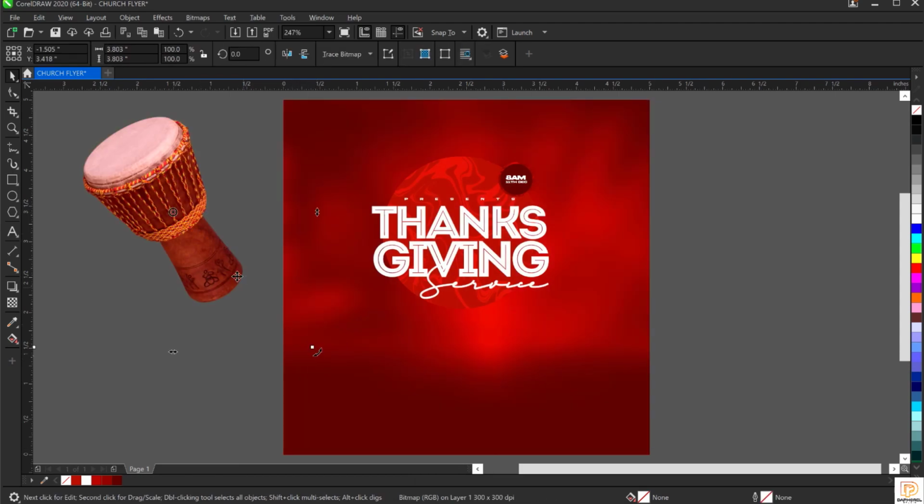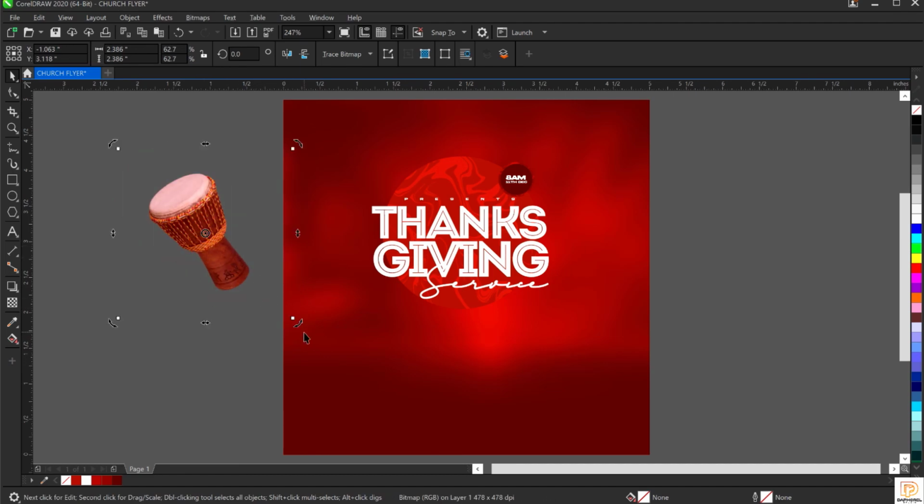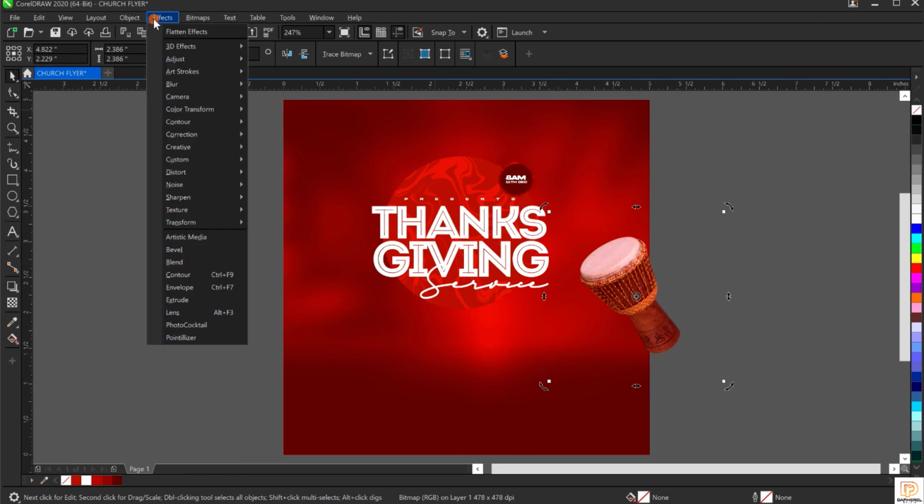Good, right? So having done this, I would want to reduce the size, hold down your shift key, and I would also be putting it in strategic places around this design. I will start with this point, but before I do that, I would want to apply a motion blur to it. I want to create that effect as if the drums are in motion, right? Good. So what I'll do is I'll go to effects, I'll go to blur, and I'll go to motion blur.